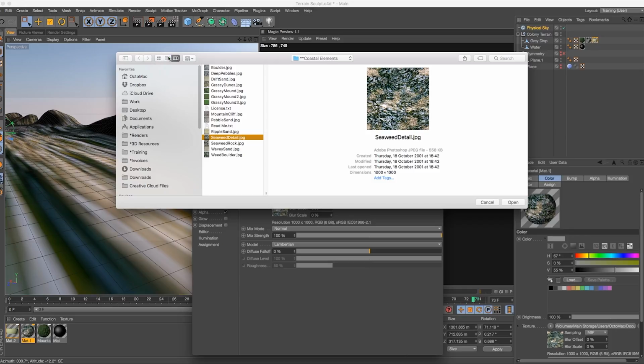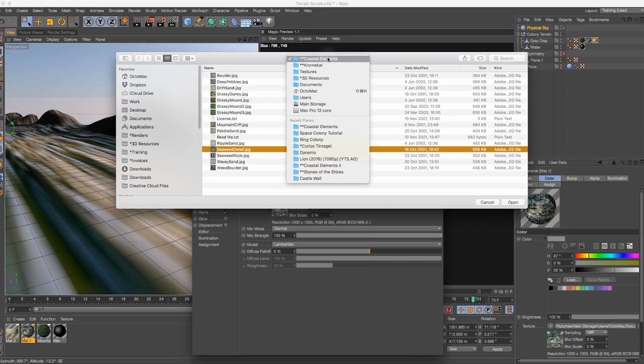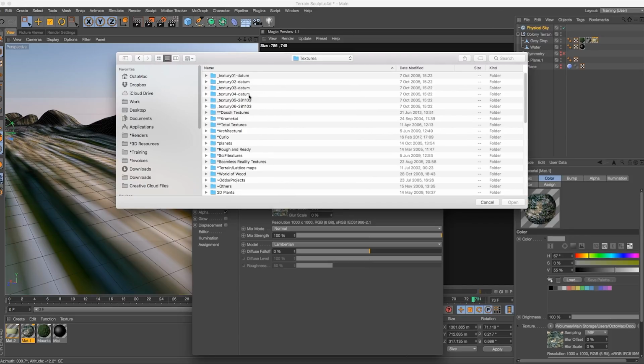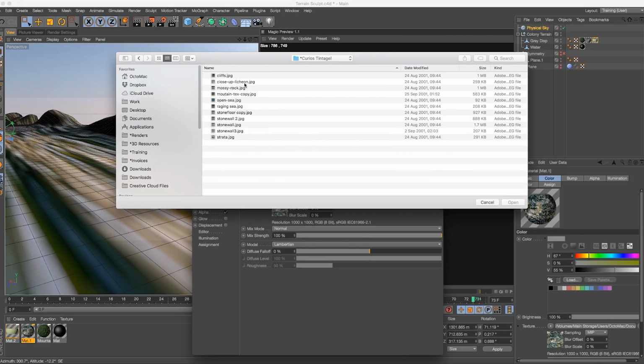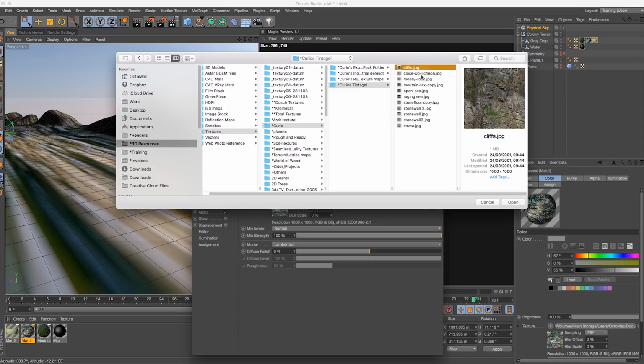In fact, let me try a different source. I might use my good buddy Curio's textures. Got some textures here from Tintagel in Cornwall. And I seem to remember there's a nice... There we go. That's good. I quite like the cliffs one. Again, these are not very big, but I'm going to be tiling them and spread them across this whole terrain, so I might get away with it. I'm going to try this one, see what this looks like. Strata.